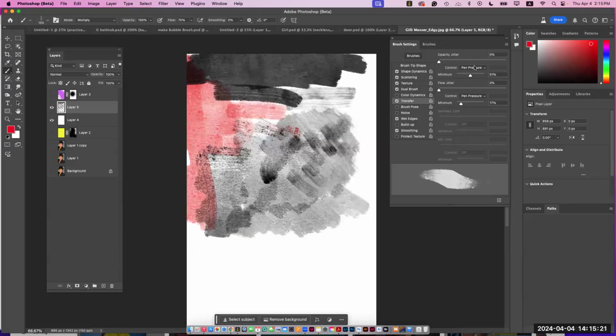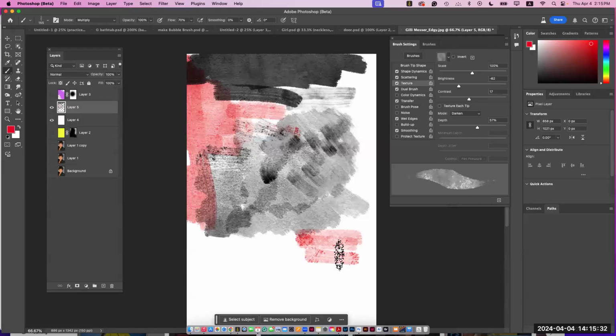It makes my own. It's based on pen pressure over here. When you go to the texture, you can see the subtract. You can go and say darken and look at the texture right now. So whatever brushes you have, you can start playing with them, save them, and have your own brushes.